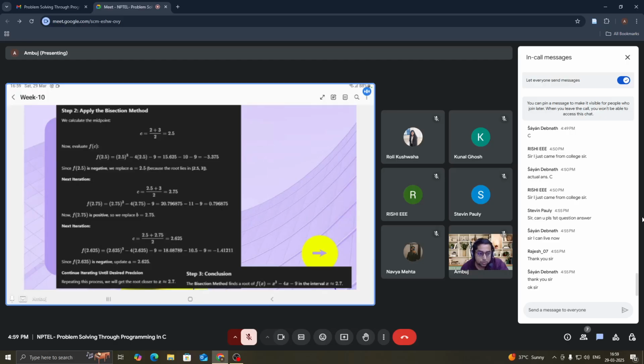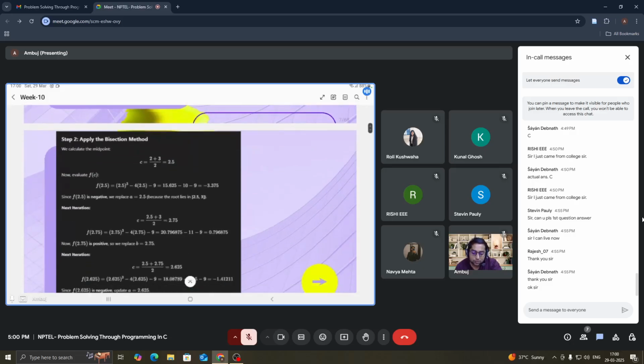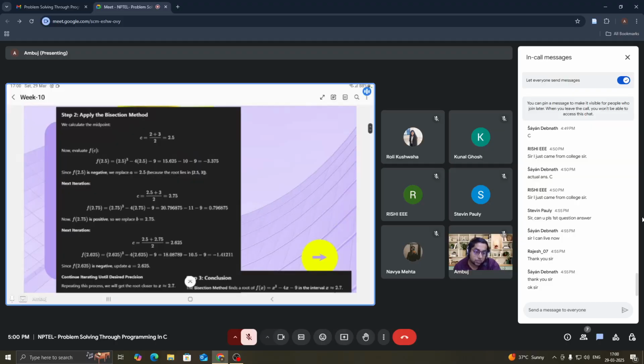Now in which direction I have to proceed, I have to find out using my logic. F of 2.5 is negative, f of 2 is negative, f of 3 is positive. So I'll switch to the opposite signs. So f of 2 is negative, f of 3 is positive, and f of 2.5 is negative. So between negative and positive, there must exist a root, because f of x should cut at least once between those two values. So f of 2.5 is negative, replacing a with 2.5. Now we will search between 2.5 and 3. Always go for the opposite signs.